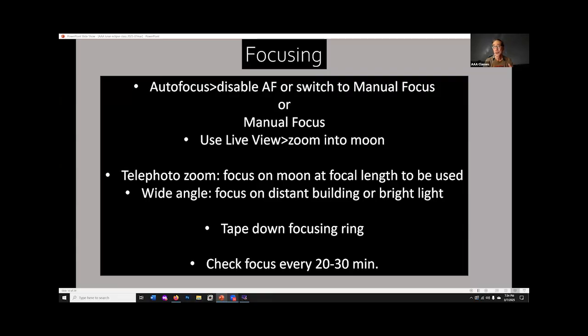A good tip is to tape down the focusing ring, whether you've used manual focusing or autofocusing. That'll prevent it from shifting around during the night as you're photographing the eclipse. Also check the focus about every 20 or 30 minutes if you're going to be shooting from the start of the partial to the end of the partial, only because sometimes things just slip, and it doesn't take much to be slightly out of focus for something like an eclipse. You want to make sure that all your pictures are in focus and sharp.